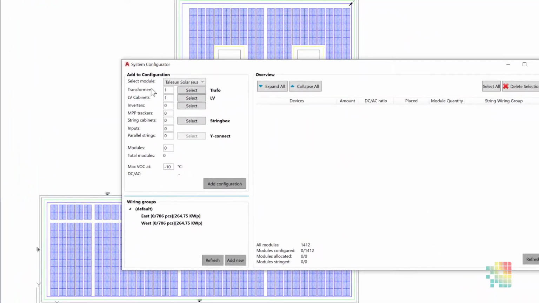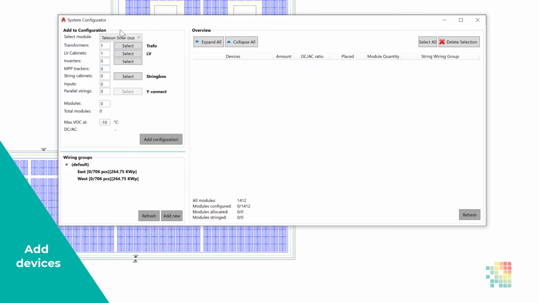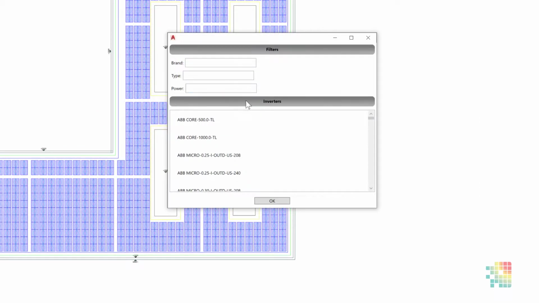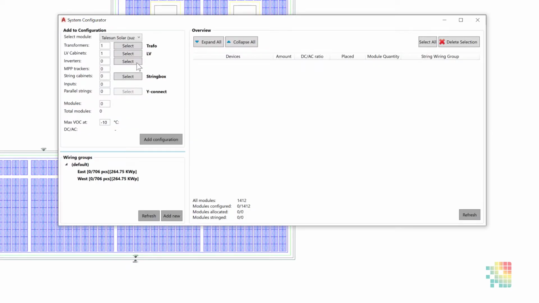This will activate the pop-up window. To start, go to the Configurator section and select modules which you wish to configure from drop-down menu. Then add devices to your configuration. Enter quantity of each device you wish to add. To define device types you wish to add, click on Select button. In the opened pop-up window, select appropriate device type from the database list and click OK. You will see selected device type to the right from the Select button.